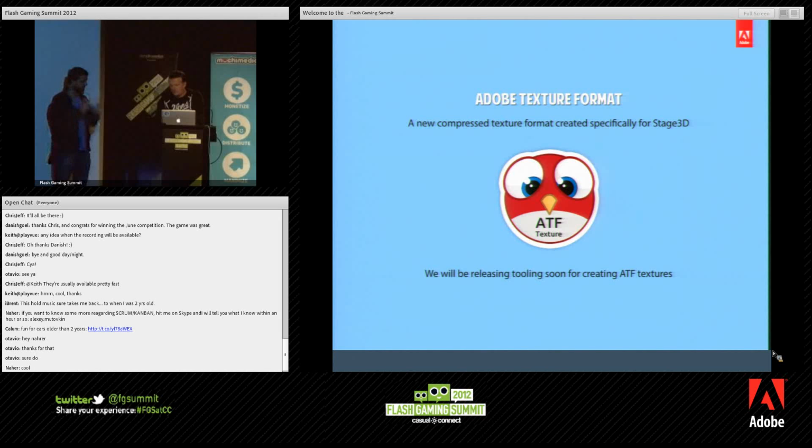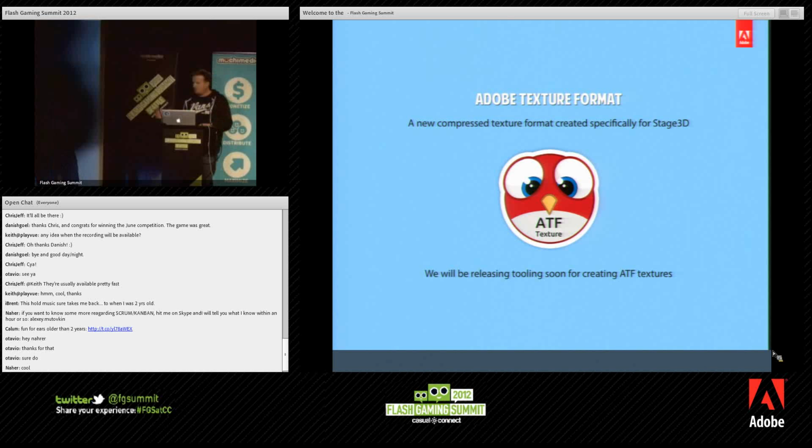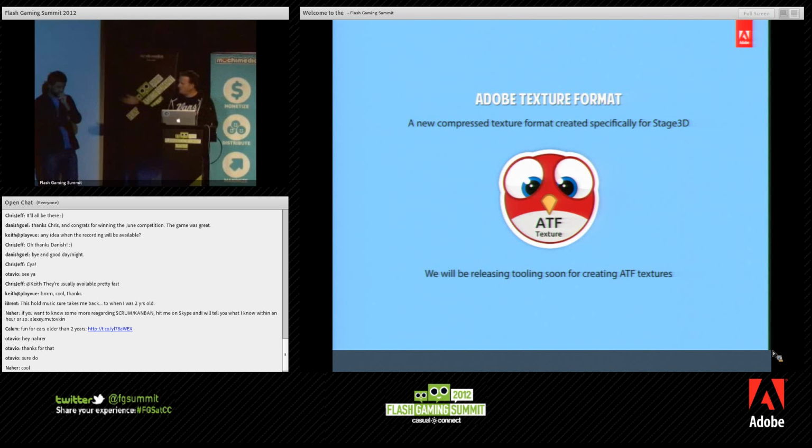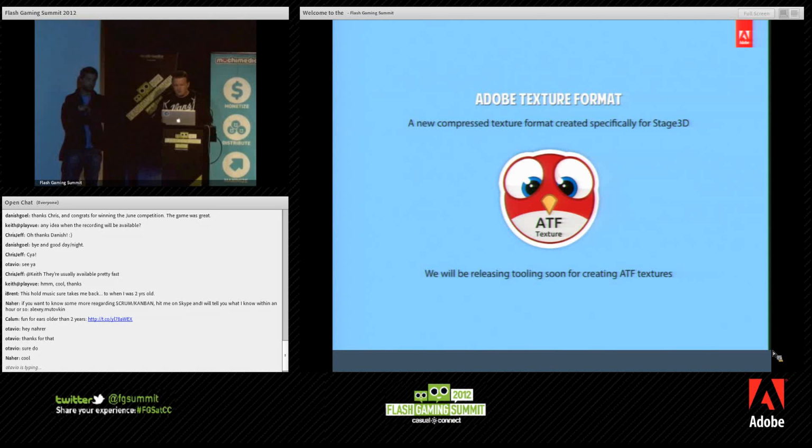Yep. So we have a new texture format that Adobe has created for Stage 3D called Adobe Texture Format. You want to talk about that? So it's something we'll introduce on Adobe Labs in a few days. We'll introduce new tools to allow you to create those ATF files.